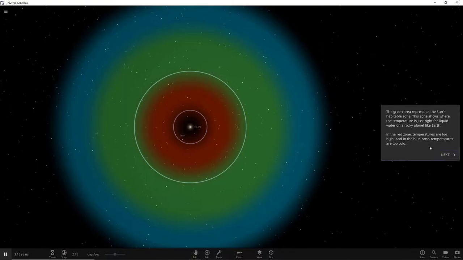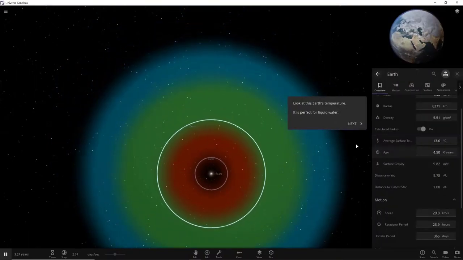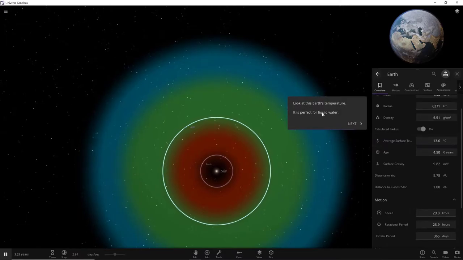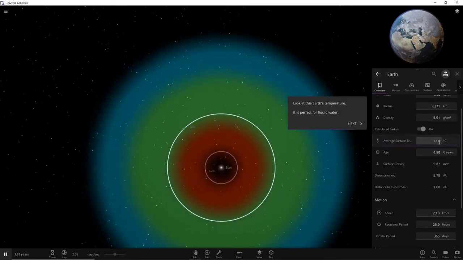Green area represents the sun's habitable zone, also known as the Goldilocks zone. This zone shows where temperature is just right for liquid water on a rocky planet like Earth. In the red zone, temperatures are too high, and in the blue zone, temperatures are too cold. Look at this. Earth's temperature. It's perfect.